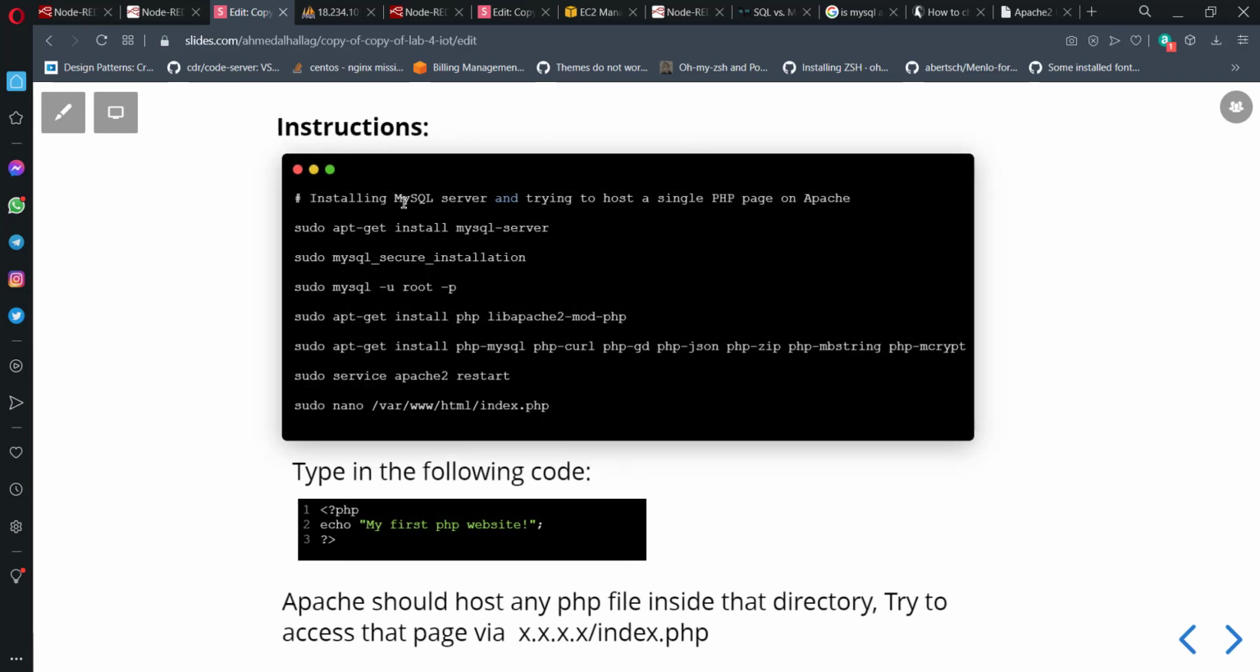The second part is installing MySQL and trying to host a single PHP page. Note that, just to remind you, Apache is a web server, meaning that it hosts websites, basically built in PHP. So if we can host phpMyAdmin, which is a very large web application built in PHP, this means that we can host any single PHP page. And we are going to test that, right?